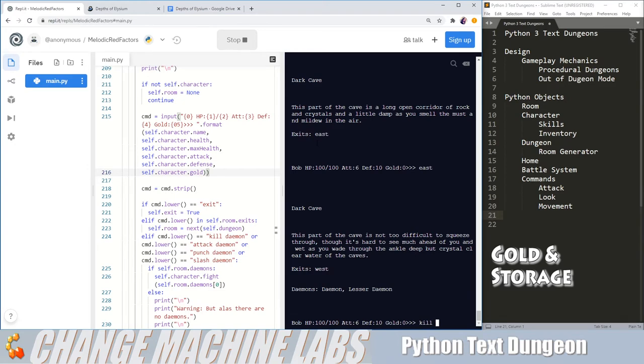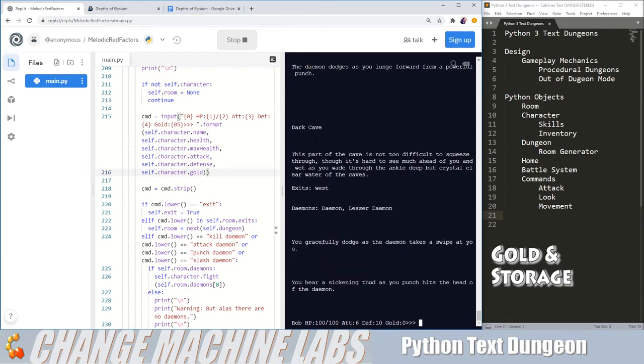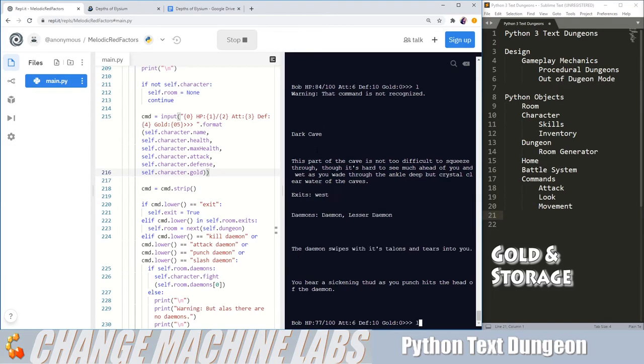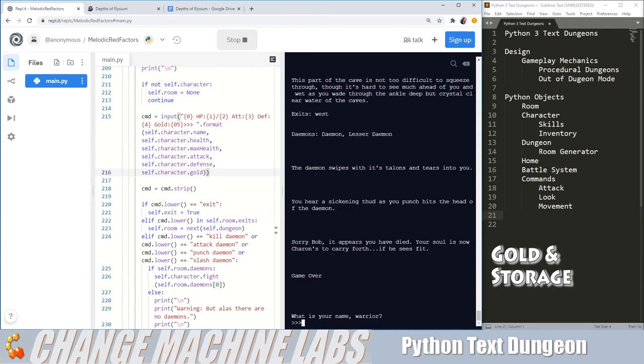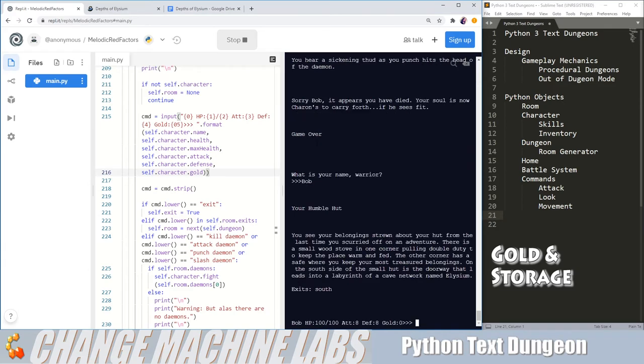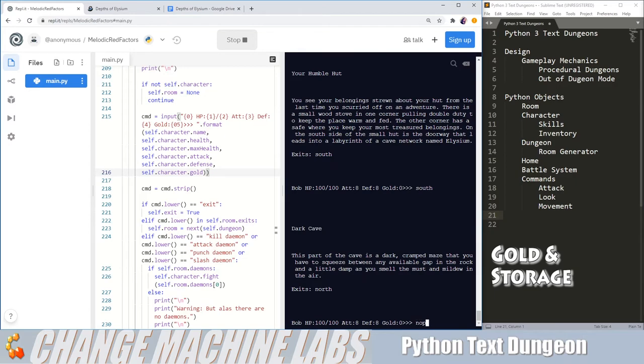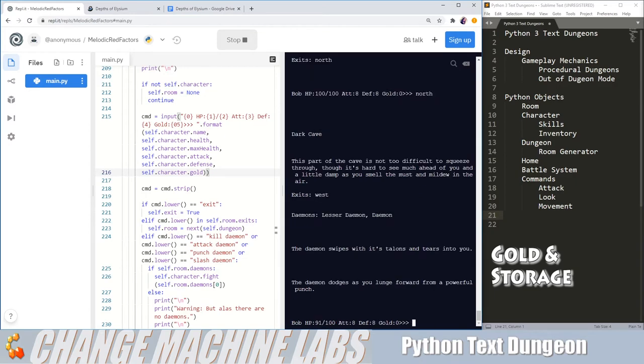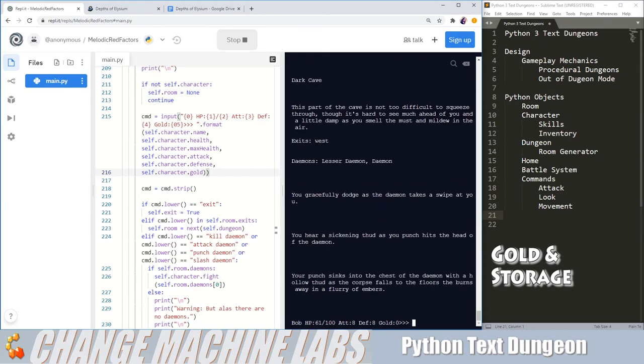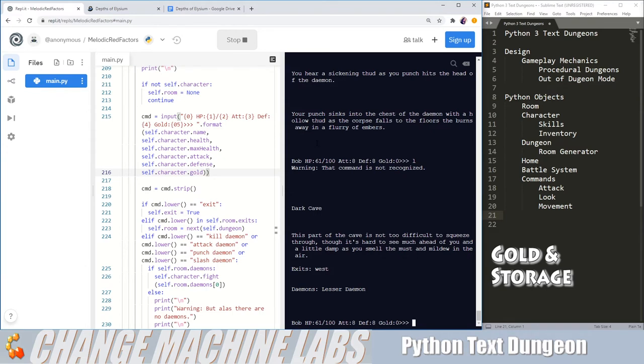So let's kill a demon. Takes a little longer to kill a demon than I remember. Come on, demon. Did he kill me? He totally killed me. So I totally killed him, and it looks like we didn't have any errors, which is great.